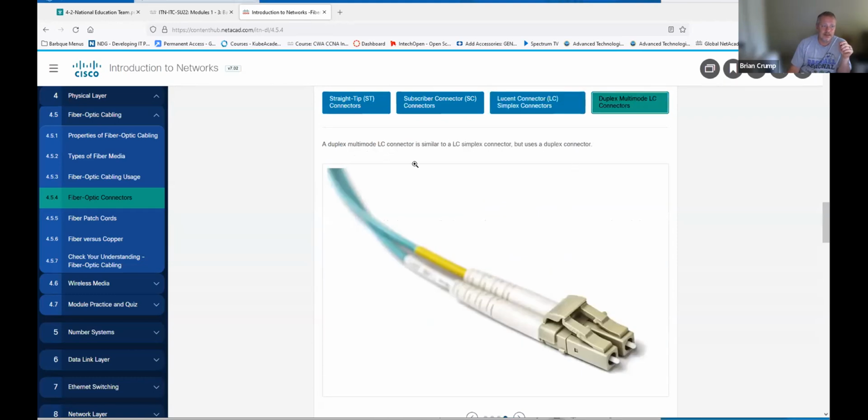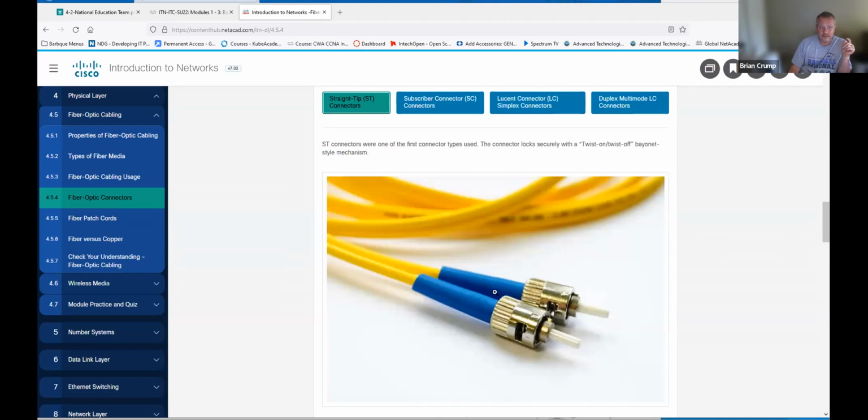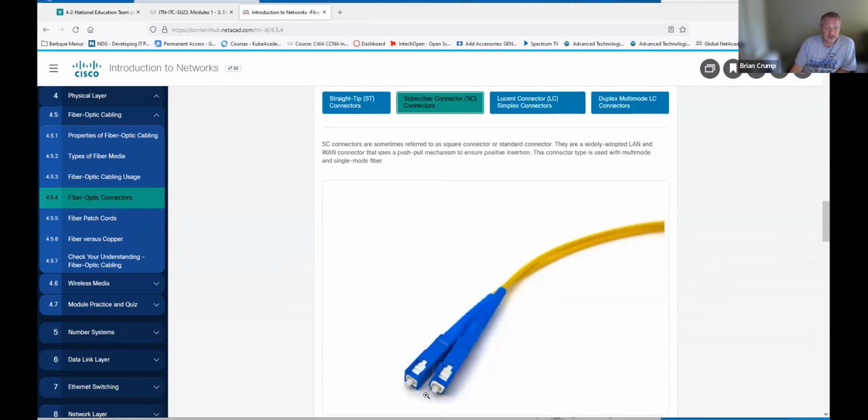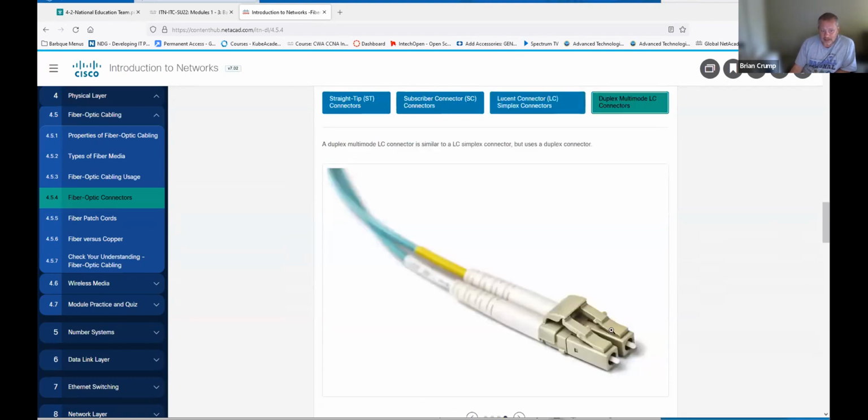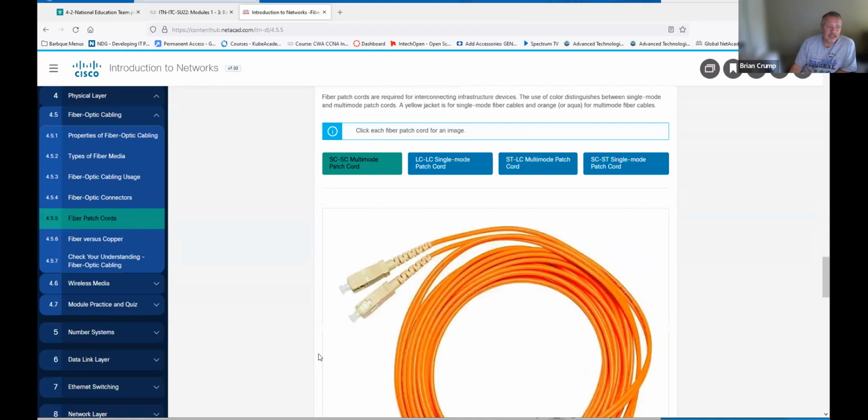Here you have the duplex, which is basically two LCs together. The straight tip connectors are separate, and you can have them a little distance apart. The square connectors are still separate here. LC is just a single connector, and the duplex is both of the LC connectors in a single dual slot.